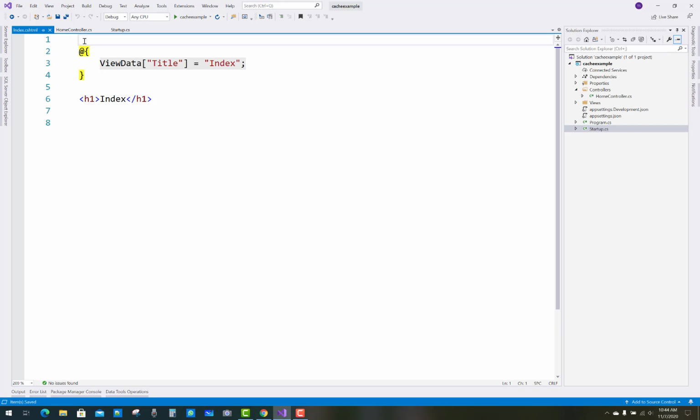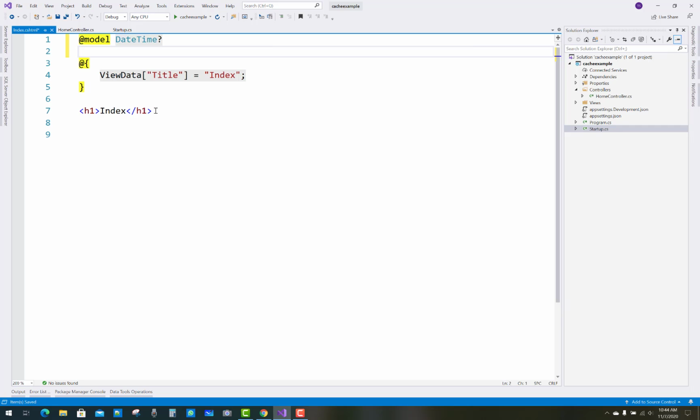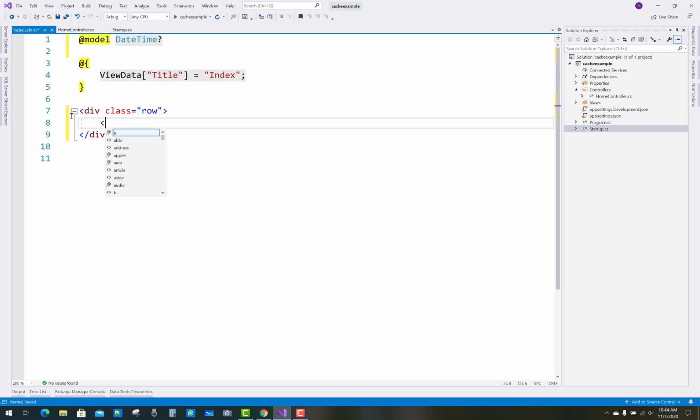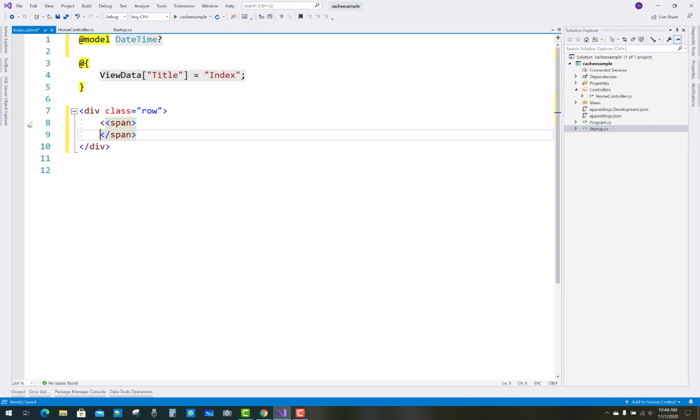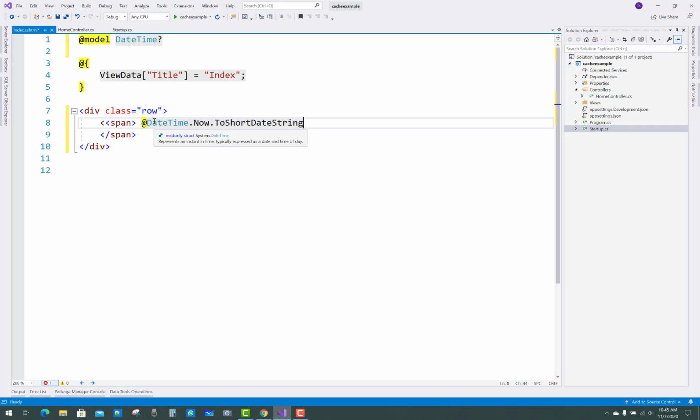Now after that, design a view section. In the model section, you have to add a date time, and make it nullable. If the value is null, then set it. After that, you have to use the class row. And then you have to add a span element. In the span element, you have to add date time dot now, that is the current time of your computer actually.